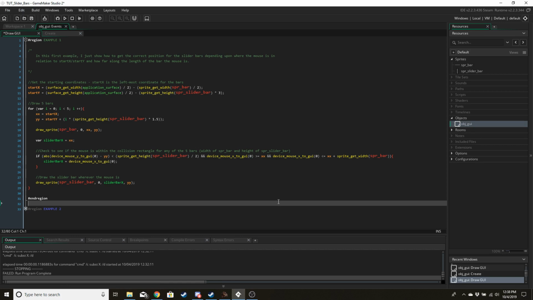Okay, so I'm going to show you two examples, and the first example is just going to be pretty basic. We're going to display five slider bars, and we're going to make the slider bar jump to wherever the mouse is if it's over one of the five bars. We're not going to save where the bar is. That's why it's going to jump back after we move the mouse out of the collision range, but this is the basics of how I would do a slider bar.